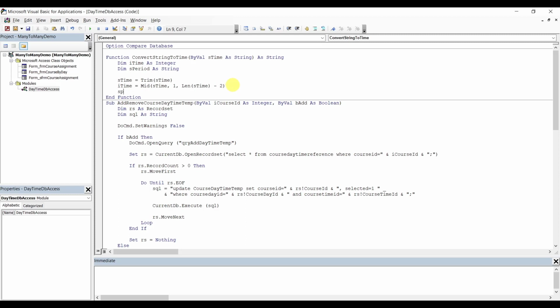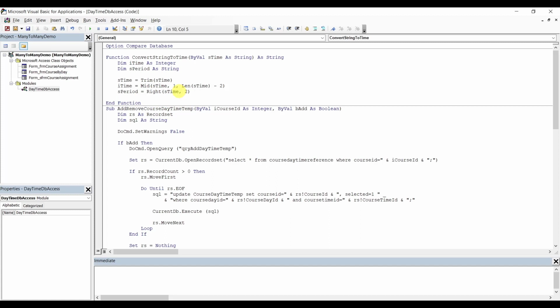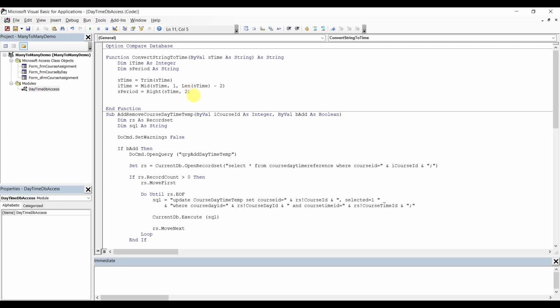Now we want to say S period equals mid. Now we want the last two characters. So to get the last 2 characters, we can do this. Right 2. Alright. That's it. Right 2. That will just give us the 2 characters, AM or PM. Now let's format this guy. The convert string to time.